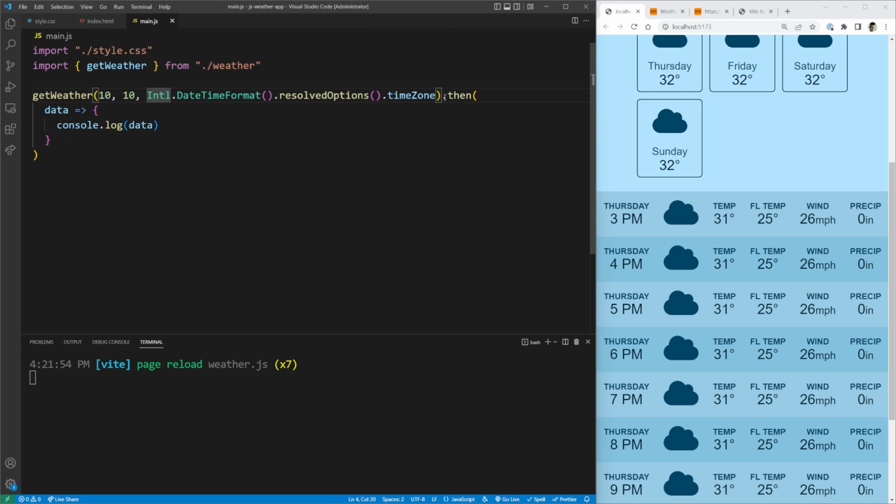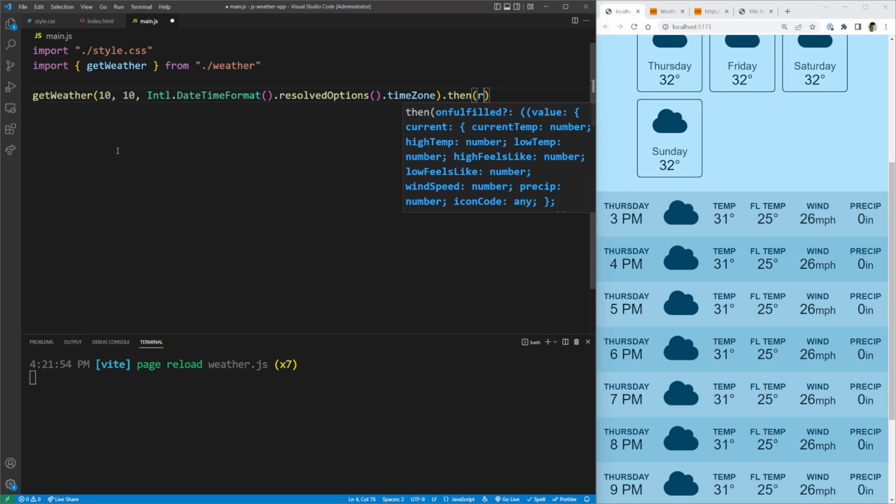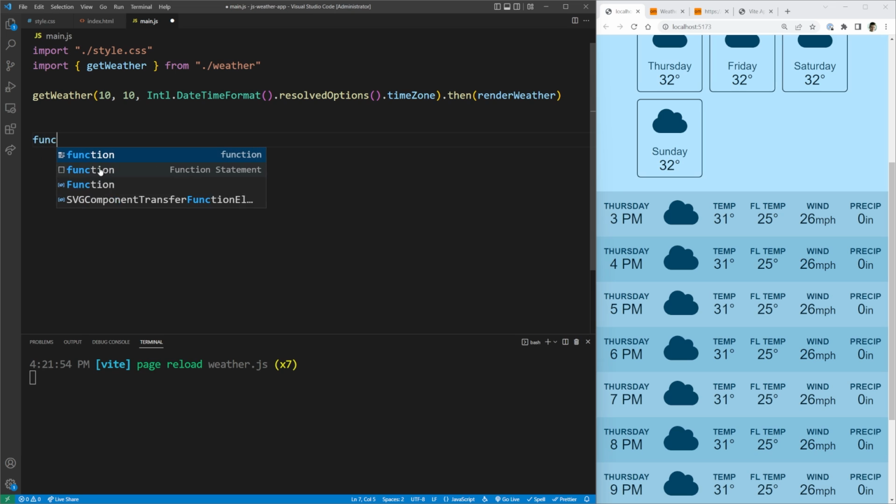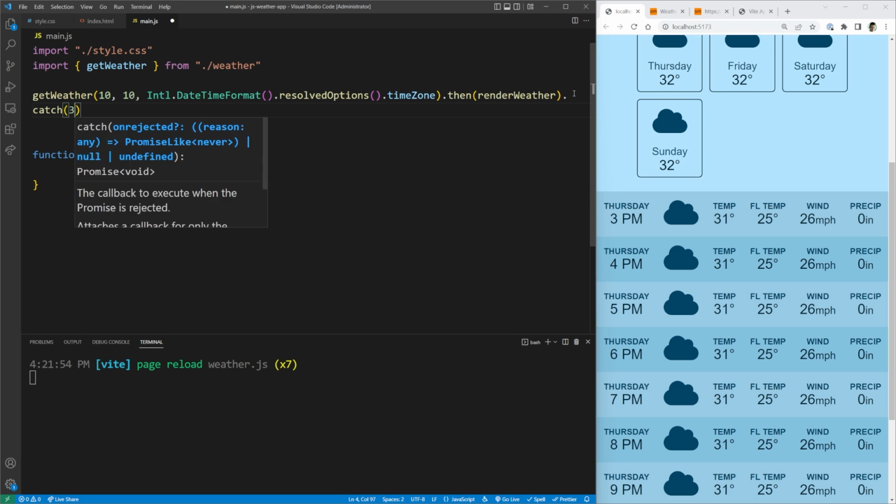And instead of doing our .then like this, where we're writing out the function by hand, let's just call a function called renderWeather. And this is going to render our weather information to the screen. So renderWeather, just like that. Then we also want to put a .catch on here just in case something goes wrong.